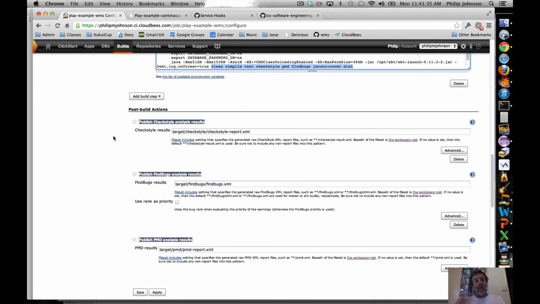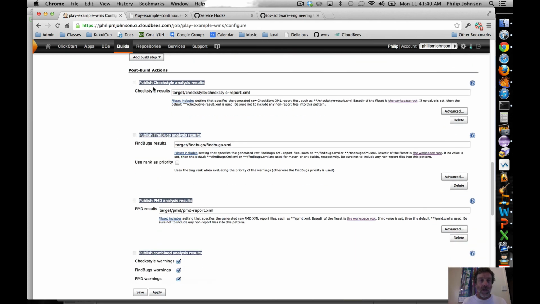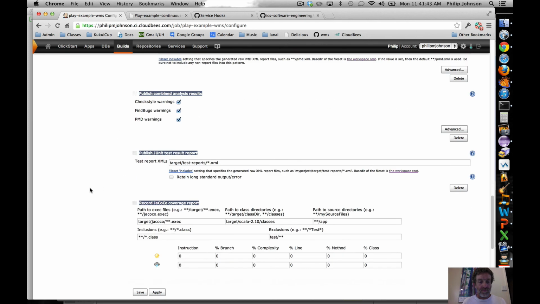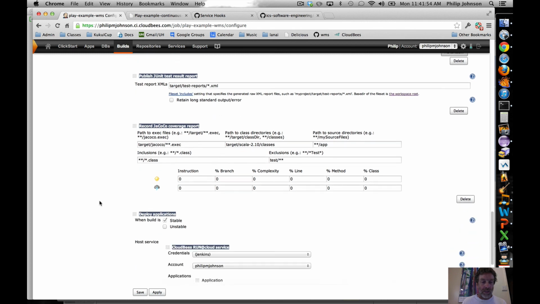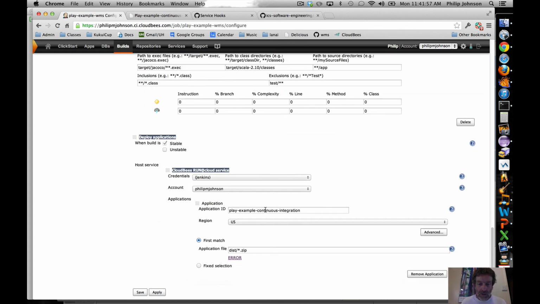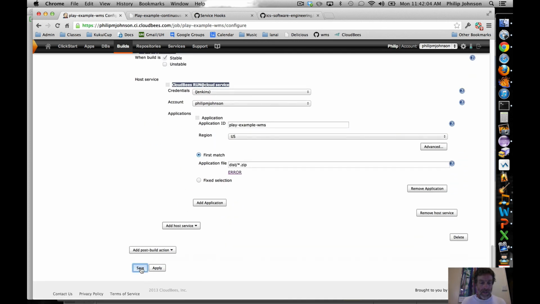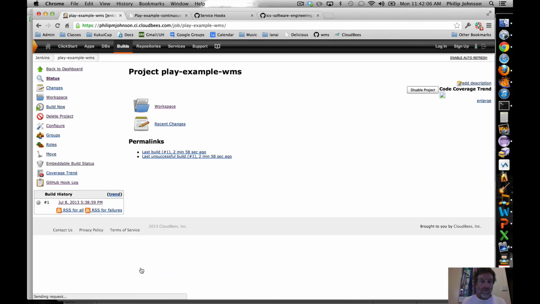And then my previous working continuous integration job also created these post-build actions for publishing checkstyle, findbugs, PMD, JUnit, and Jacoco. So this is really nice. I don't have to reconfigure and re-add all these post-build steps by virtue of the fact that I'm copying a previous job which is already set up. This is all done for me. So that's super nice. Last thing I have to do is change the application to be Play Example WMS. And I can save. Okay, and so now I've got this all set up correctly.